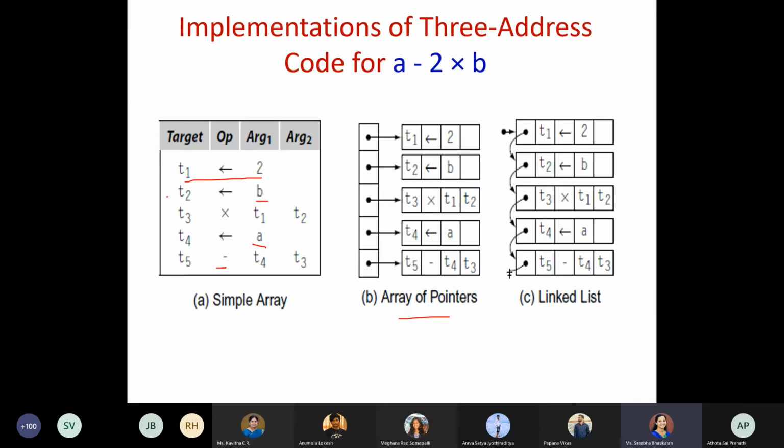If you can just imagine here, say this is the linked list which we are talking about, right? So this pointer should be pointed here, and this pointer which was pointing here should have been pointed to this one, and this was T4 equals A. This pointer should have been pointed to this one, and this pointer will be pointing to this location, and this one will be pointing to the last one.